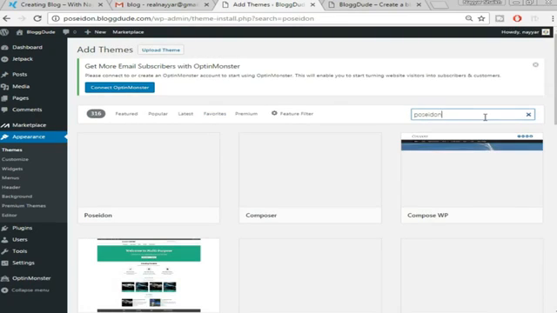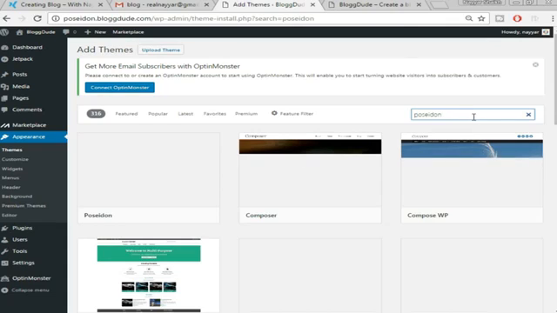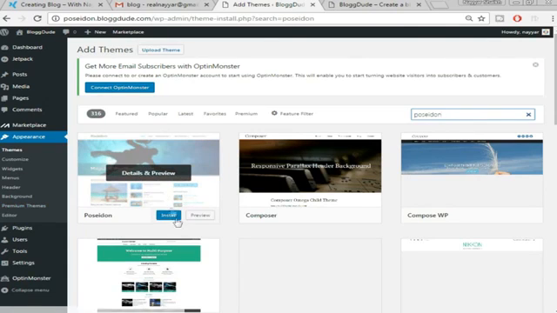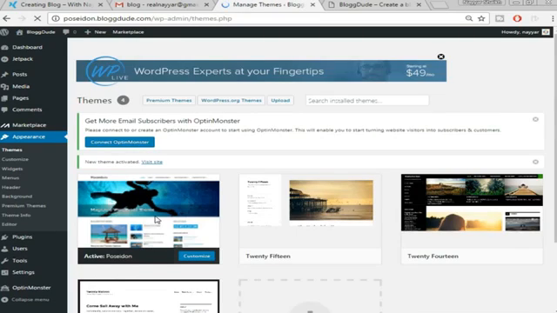Poseidon. And here, as you can see, this is the theme we want. So just click on install. Once the theme is installed, it will ask you to activate, so click on activate. Okay, so we have successfully activated our new theme.